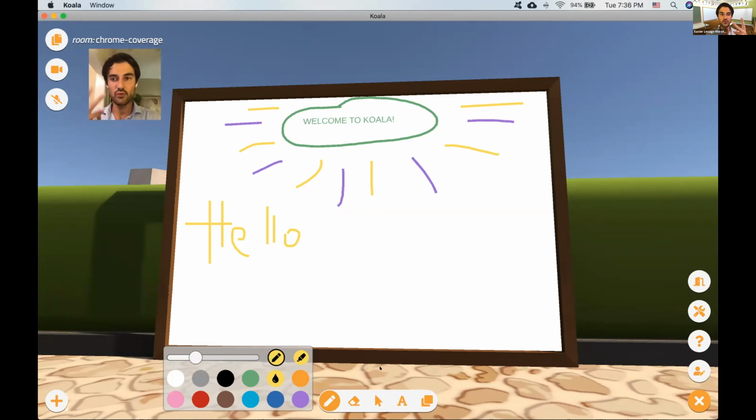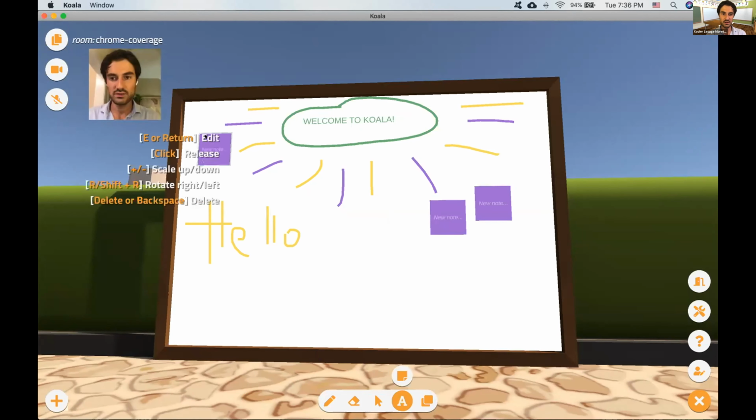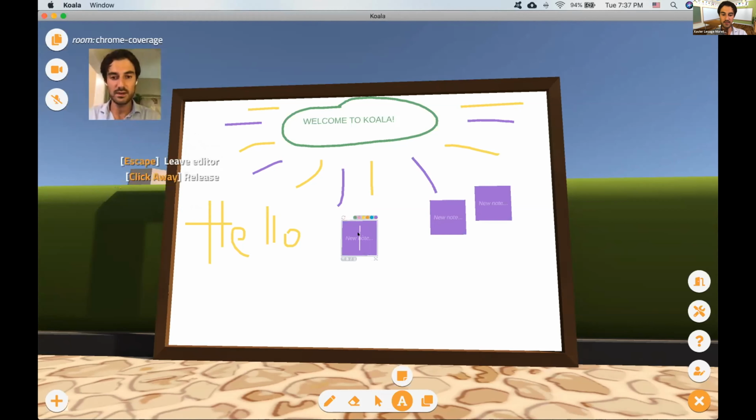But we also added 2 ways for you to type text if you need it. You can just click on this little A icon here, and then you have 2 options to type text. The first one is the sticky note. If I create a sticky note, I click anywhere, and it's going to create a sticky note. And then if I click on that sticky note, you see here 5 options. You can edit, release, scale up and down, rotate, and delete it. So to edit, it's an E. I'm going to press the E key on my keyboard, and now I can type text in it.